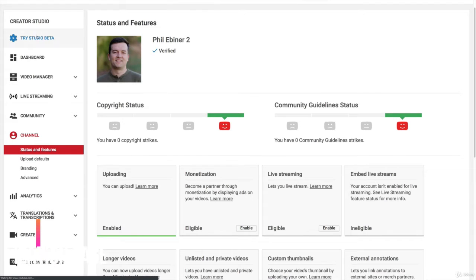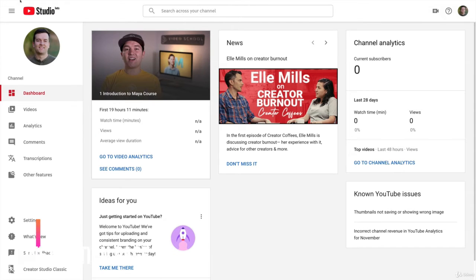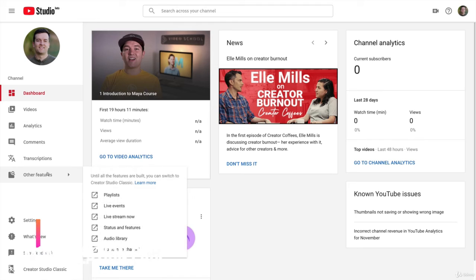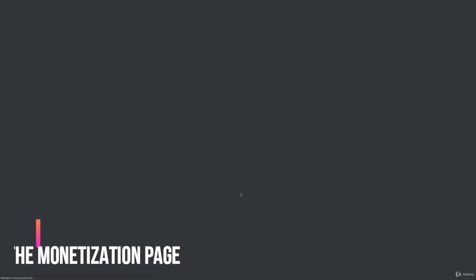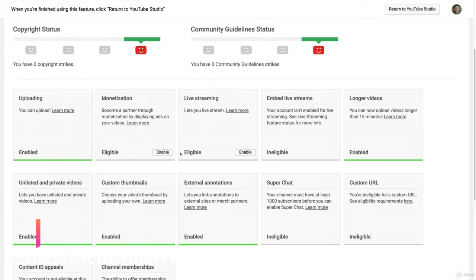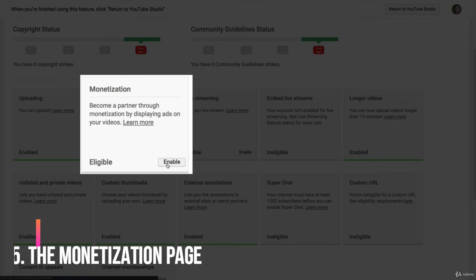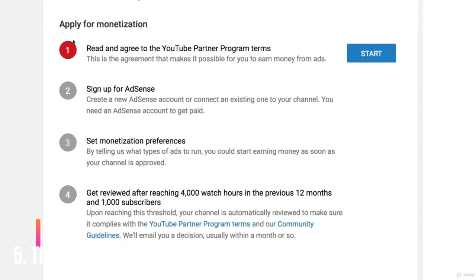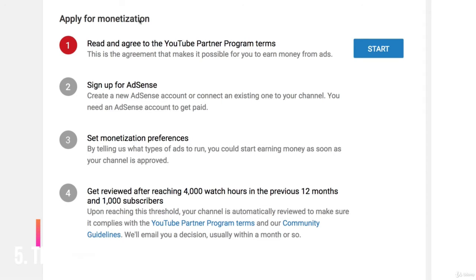So if you're in YouTube Studio, the beta version right now, and you don't have monetization set up, go under Other Features and then Status and Features. This is going to take you to this page that we saw before where you can enable monetization and all of these other things. So you'll want to click Enable Monetization, and this takes you through a process for monetizing your account. You're going to have to go through their terms and agreements, sign up for an AdSense account, which is how you are going to get paid, set up your monetization preferences, etc., etc.